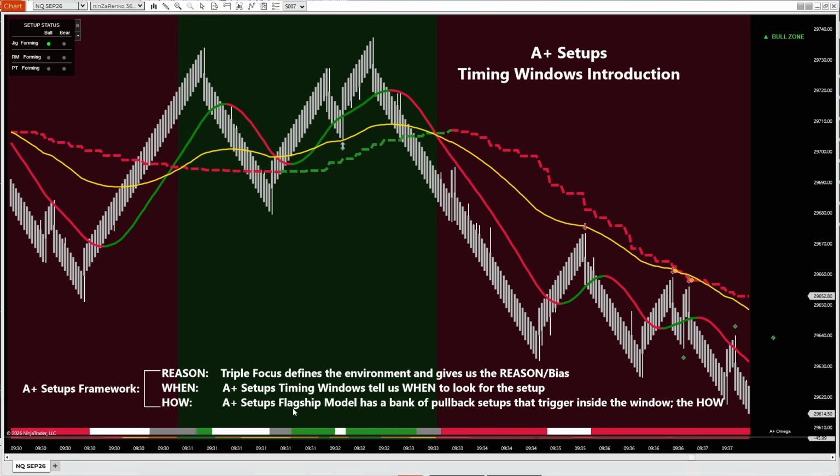Setups are simply that, they're just setups. But you can see our software, that's what's generating the arrows, the diamonds. You see arrows, dots here, diamonds, arrows, dots. That's our flagship model, triggering all those. But you don't want to take all those. You have to put them in context.